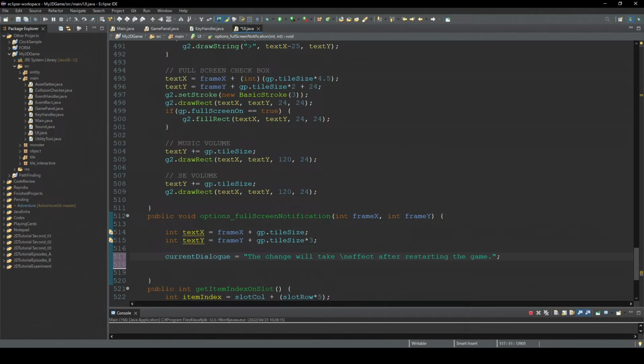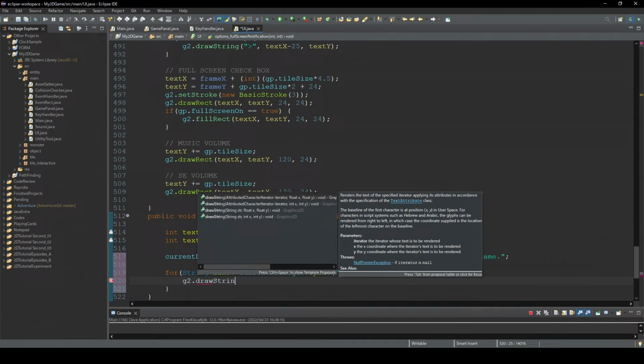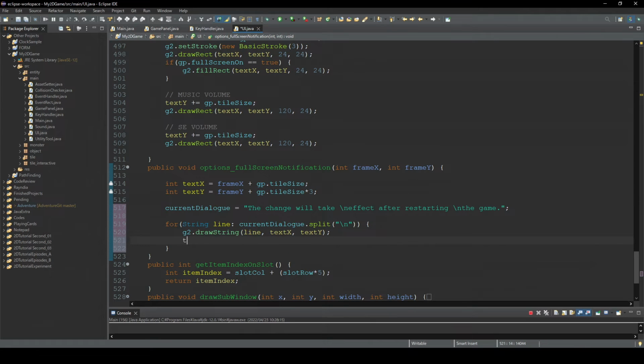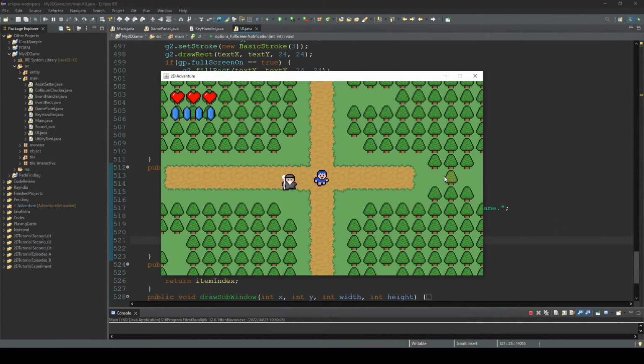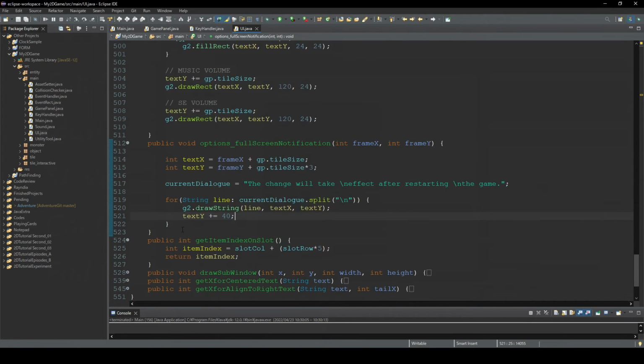So basically, we use the same method that we used for the dialog or item description. So we create a for loop, and draw the string one by one, line by line. Draw string, line, and okay, so text Y plus like 40. And one more option.